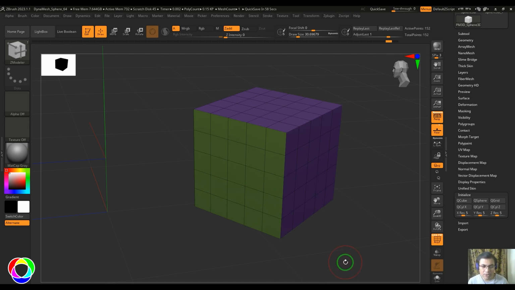Basically, it helps you rotate the polygon faces, and it will be very useful when you're doing the modeling in ZBrush.